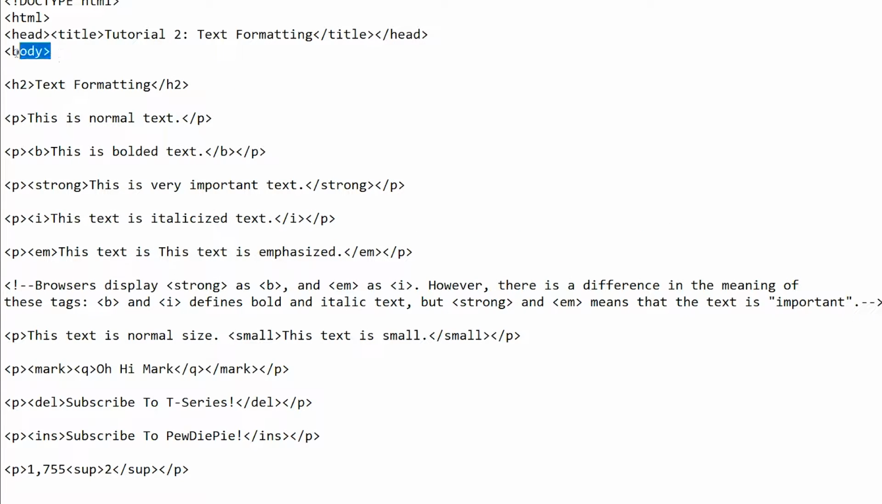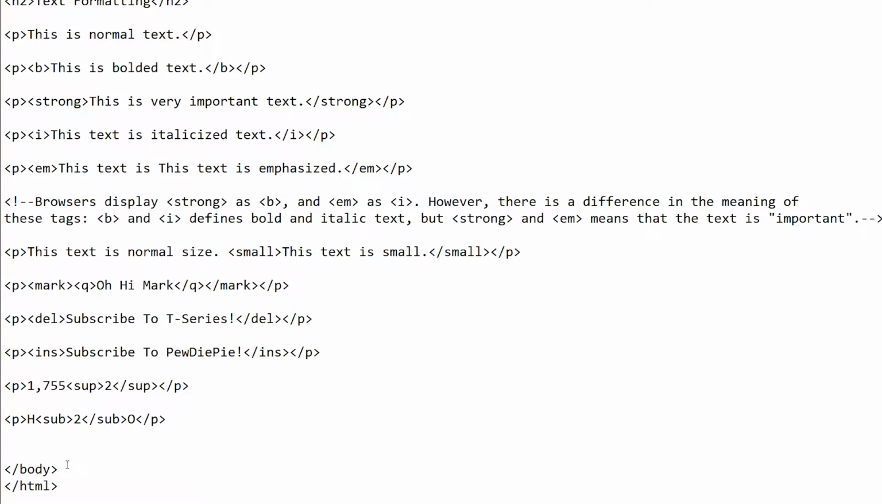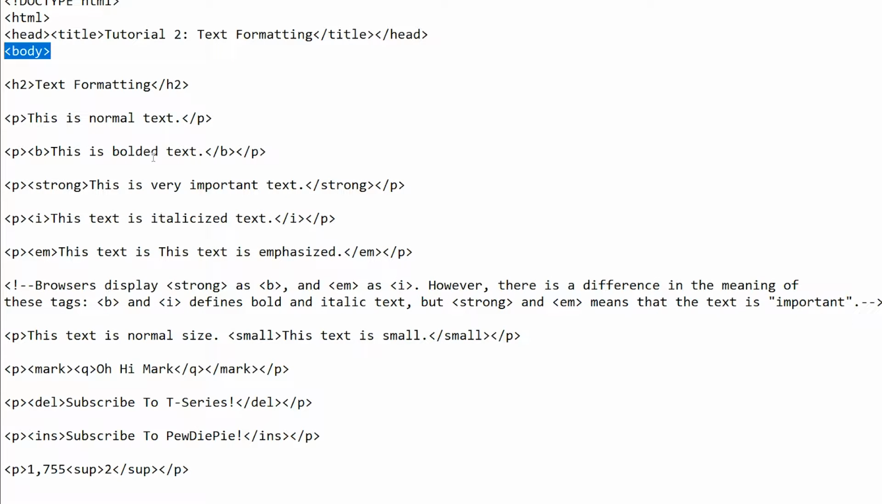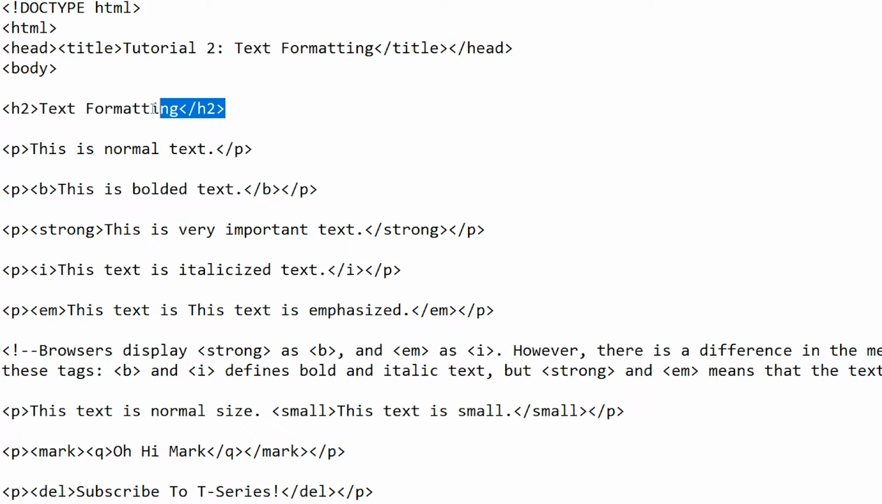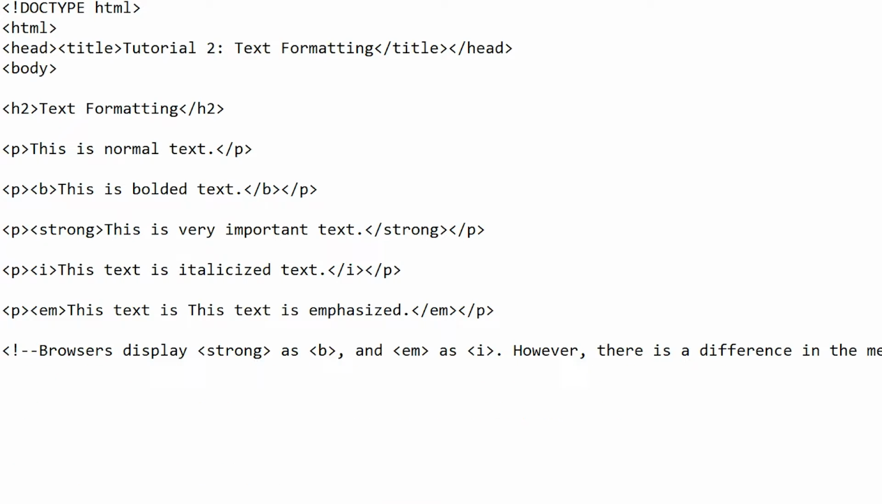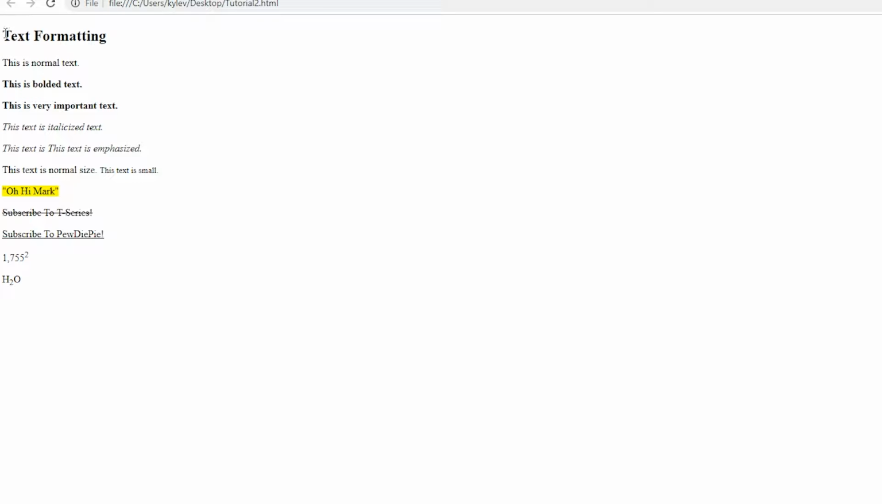To begin, we have our open body tag, or our start tag, and remember that everything between the start body tag and the end body tag will be displayed on our web page. Right here I have an H2 heading. Remember that headings go from H1 to H6, H1 being the largest heading and H6 being the smallest, and the heading just says text formatting. If we take a look at our web page, you see we have a heading here that says text formatting.